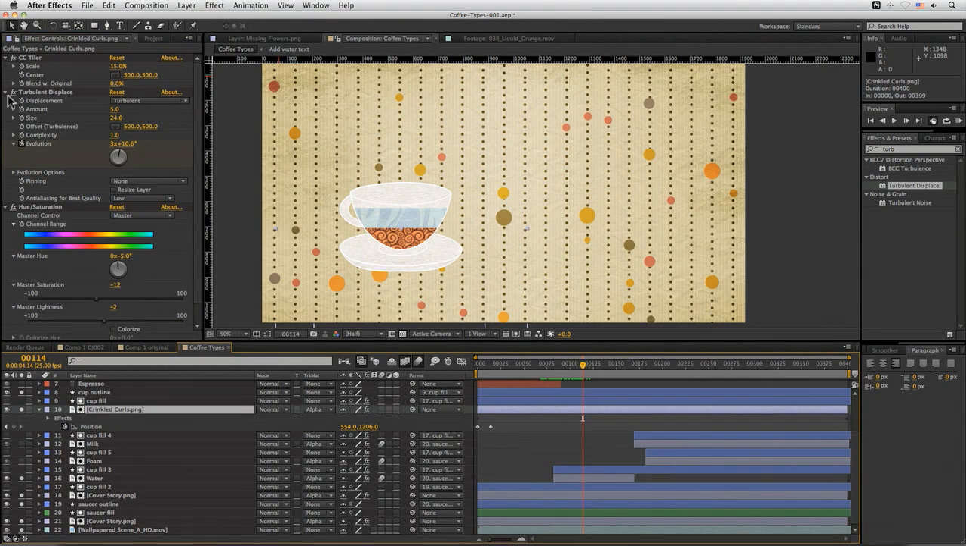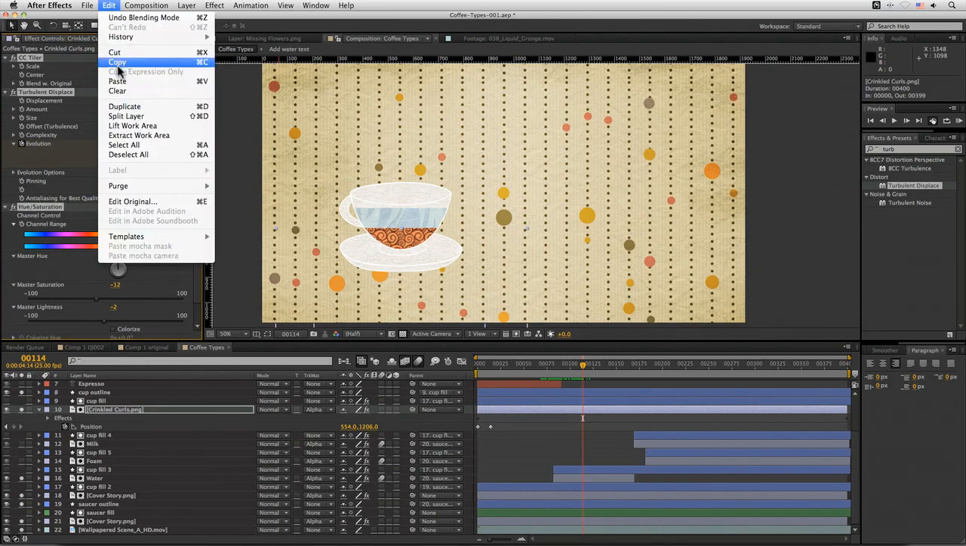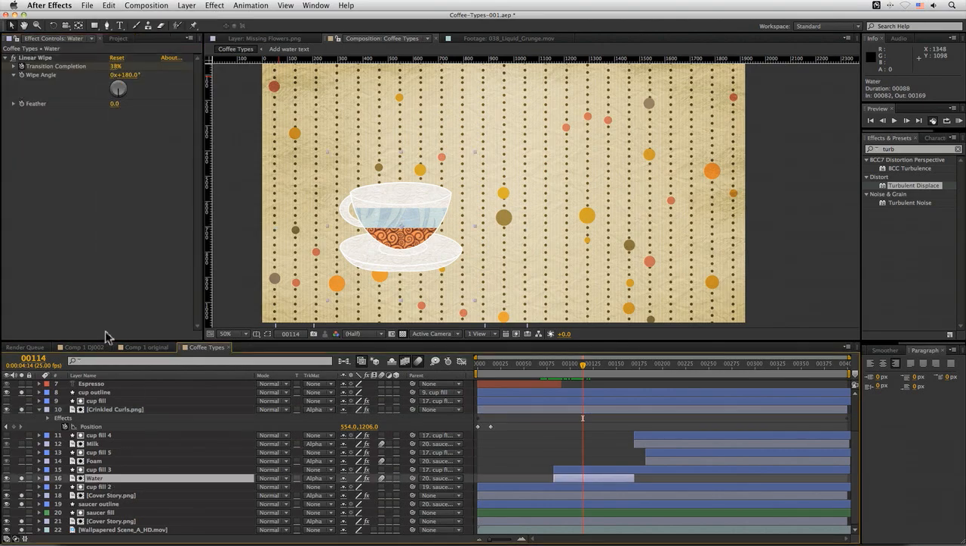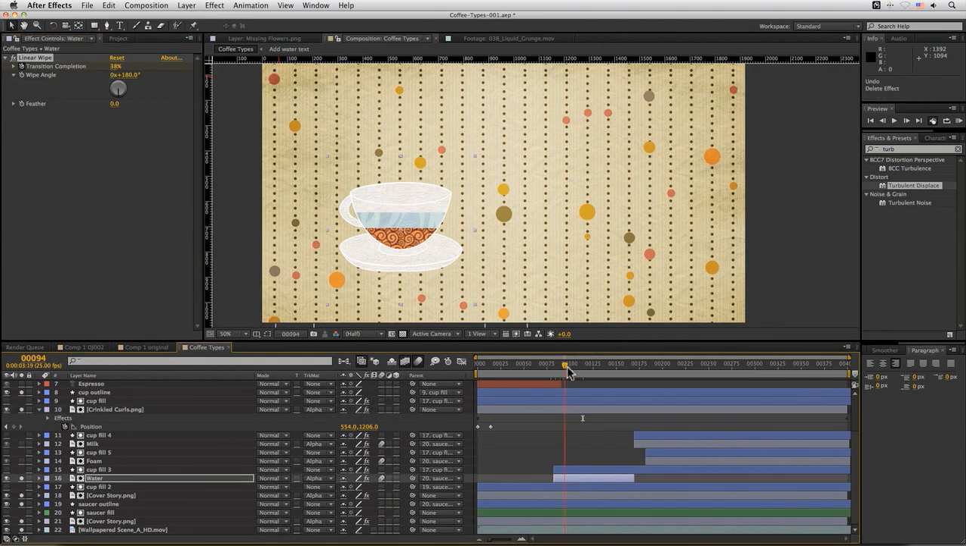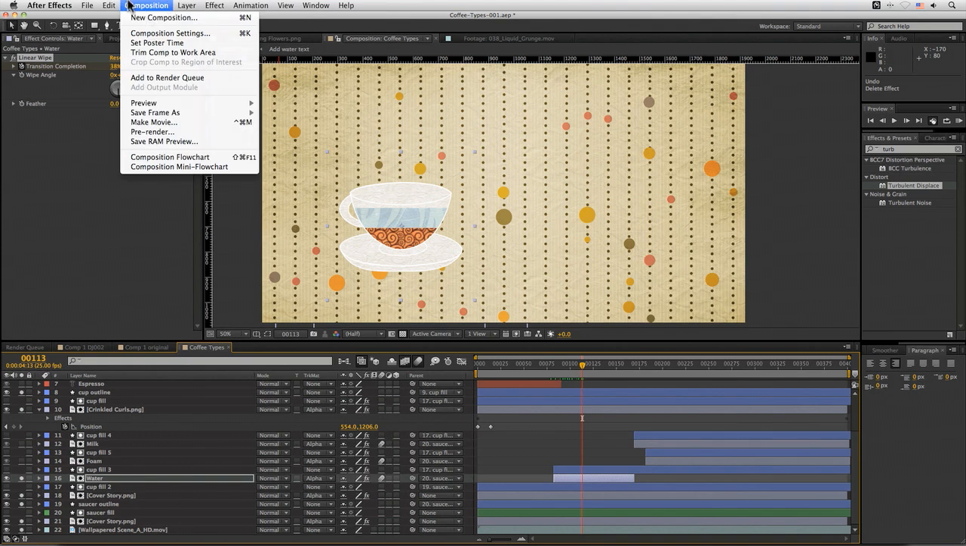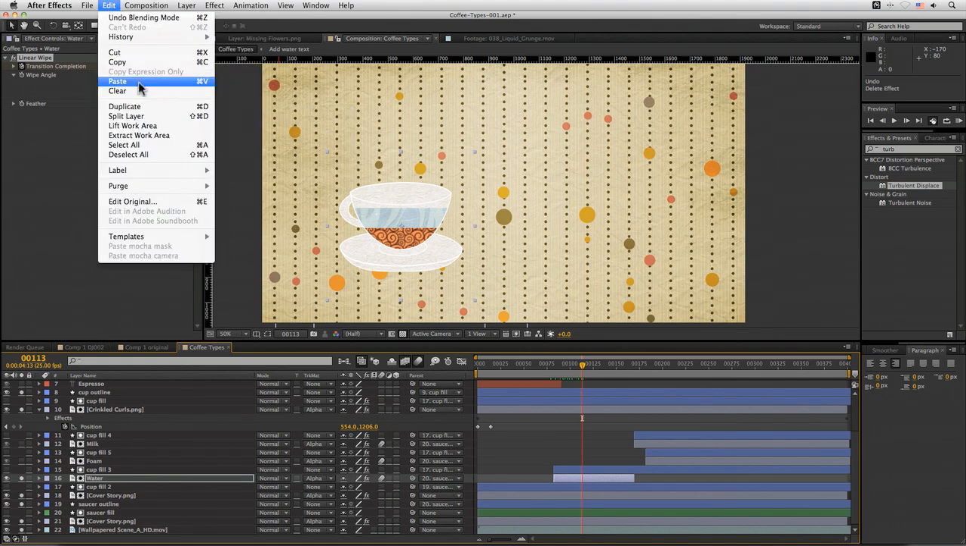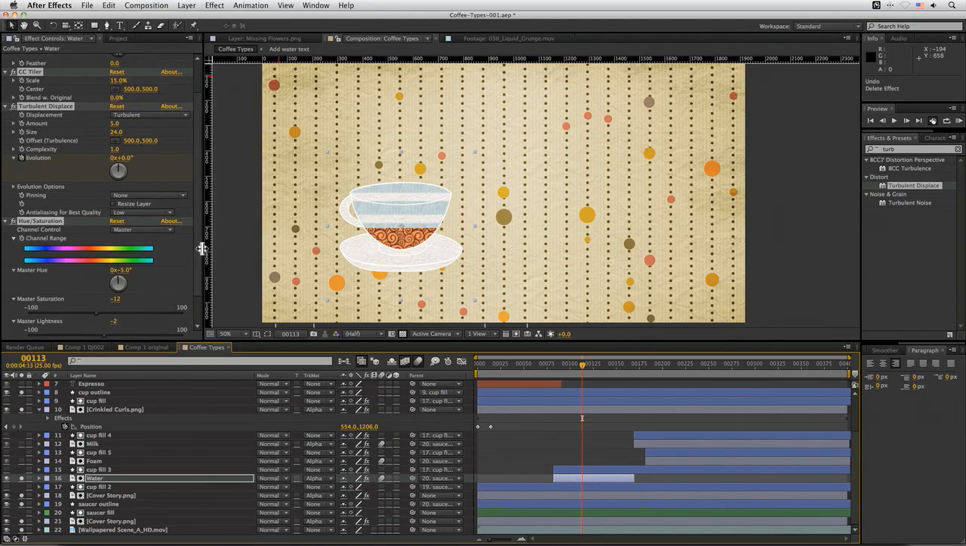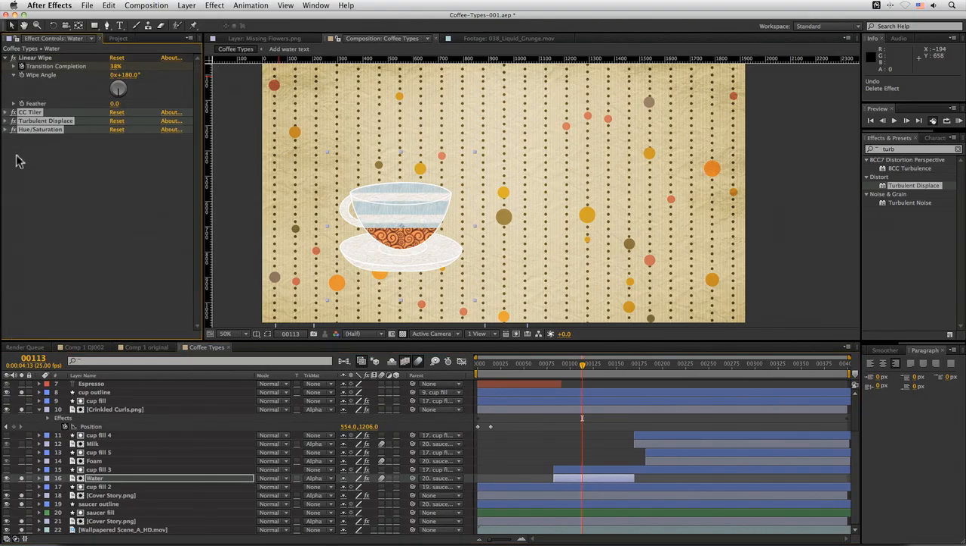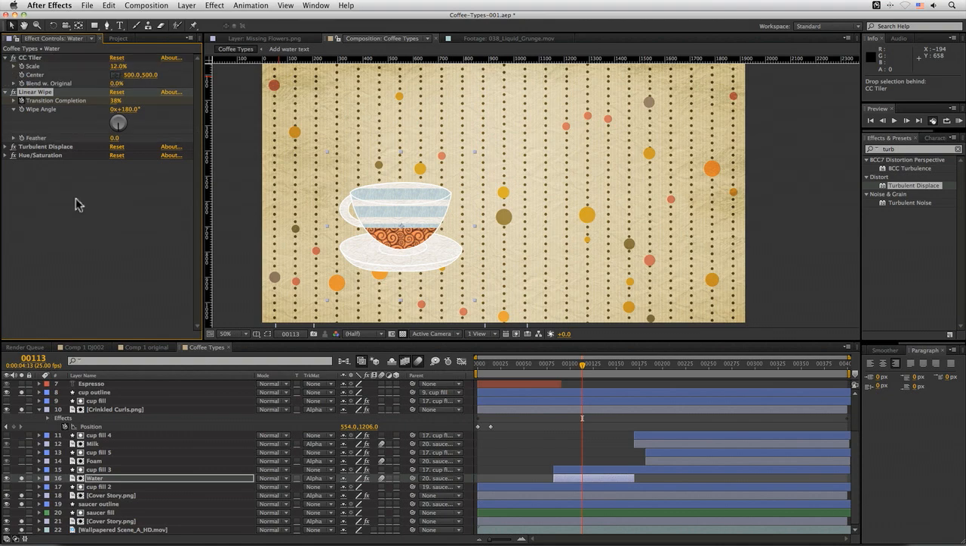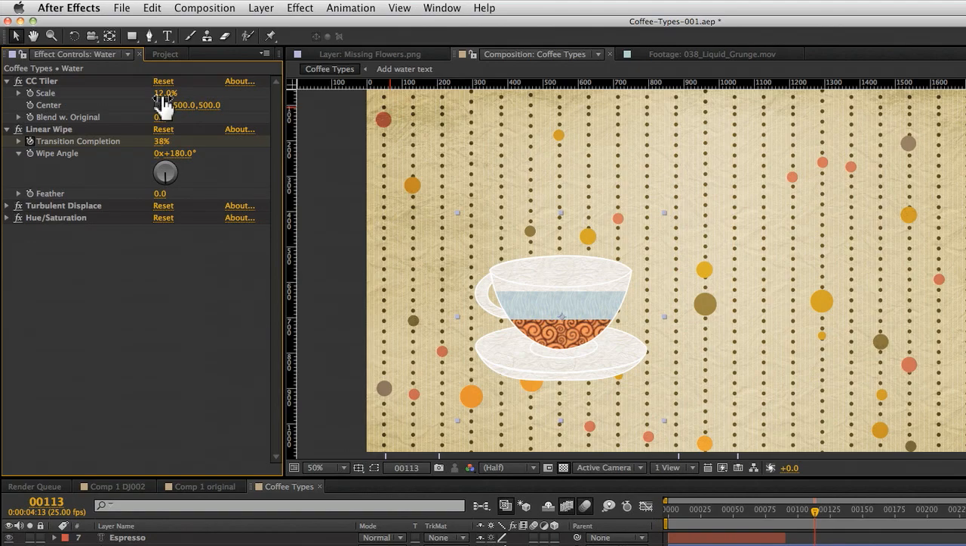So if I come in and copy all of these 3 filters that we just put on the coffee. So edit, copy, come back to my water down here, animated this one on with a linear wipe, but we could have just done that with the regular transforms we did before. But let's paste in those other 3 here with CC Tiler. Put the linear wipe underneath that.